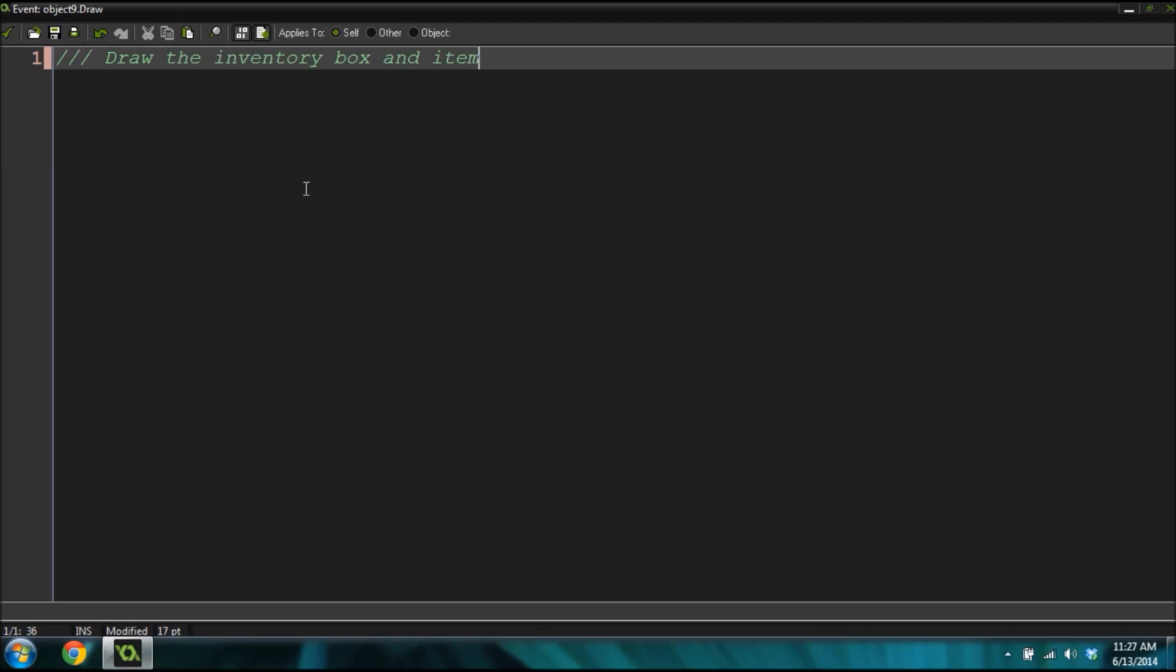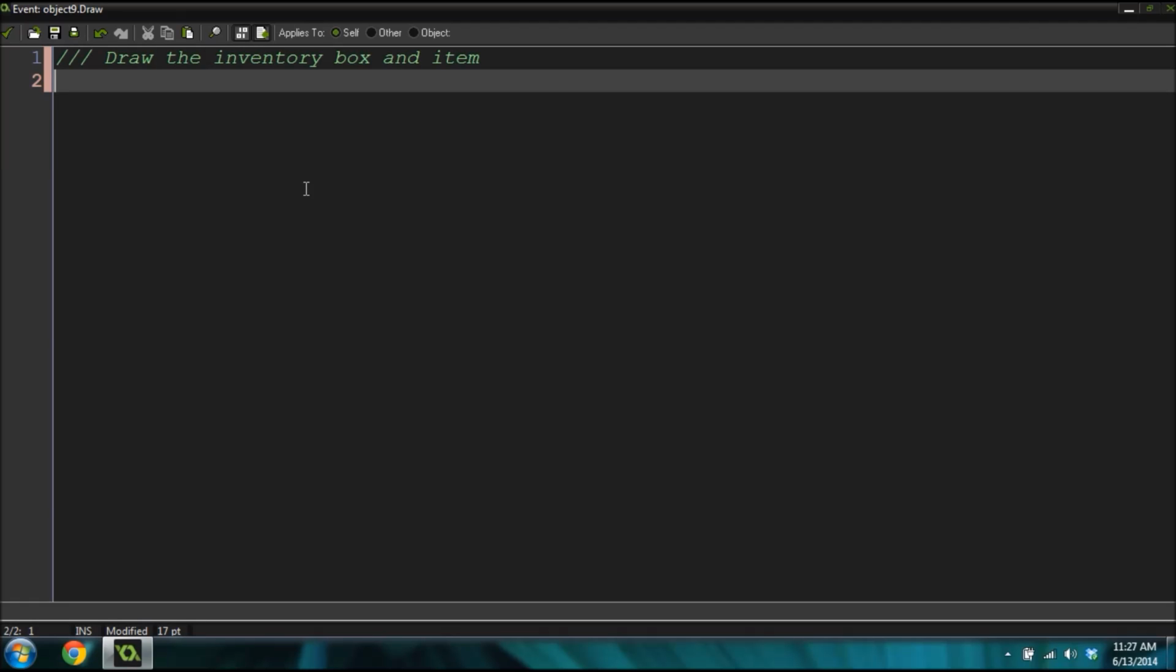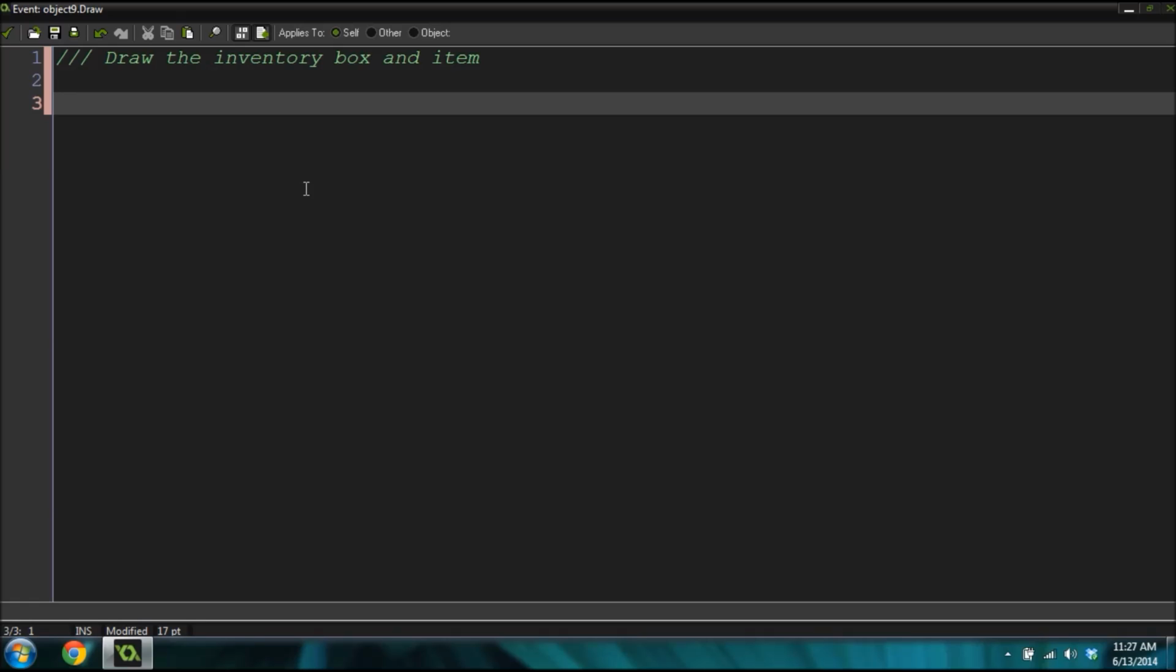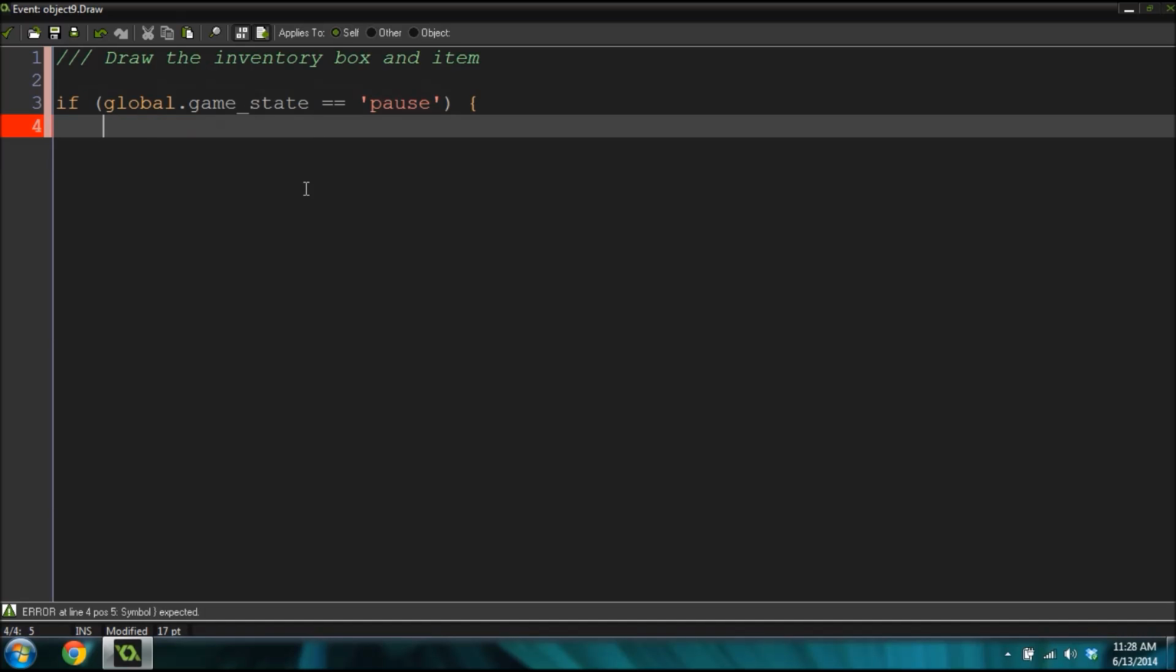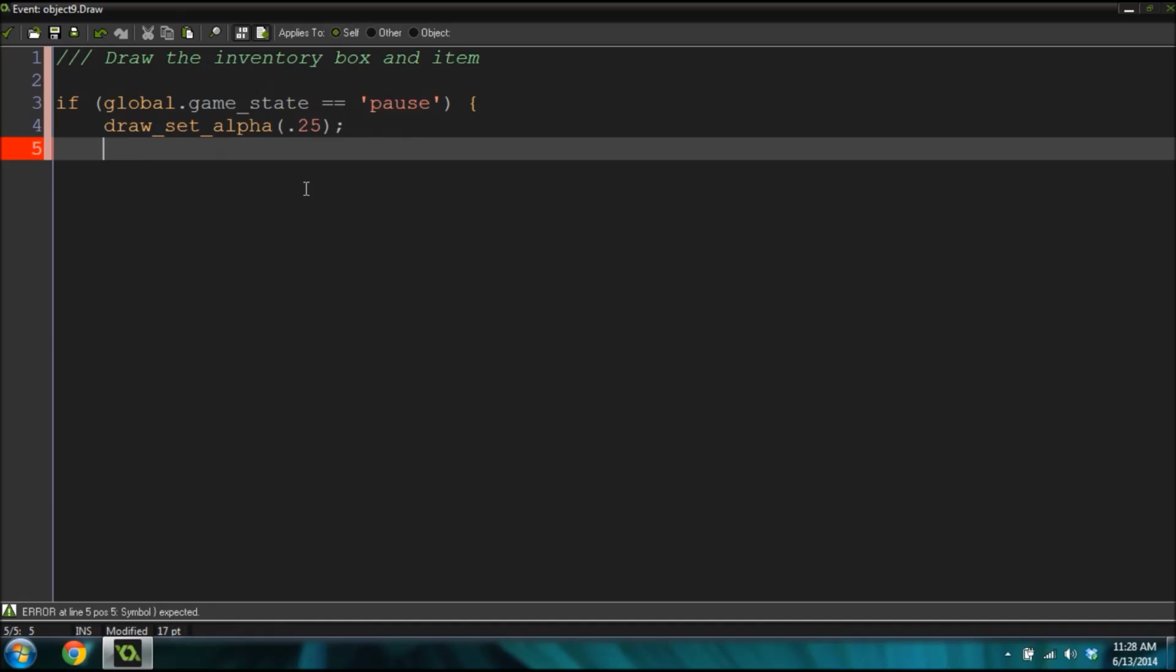So I'm choosing not to use draw GUI for some specific reasons that I don't want to go into, but just so you know, I understand that you can do that and you don't have to draw stuff relative to the view anymore, but I want to do it this way. It simplified things overall for me. So if global.gameState equals pause, draw set alpha 0.25, so we're setting the alpha value for what we want to draw.